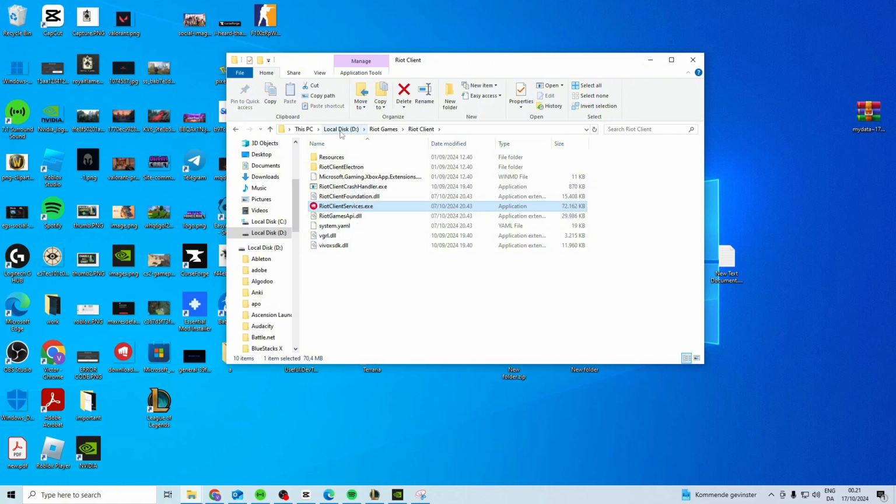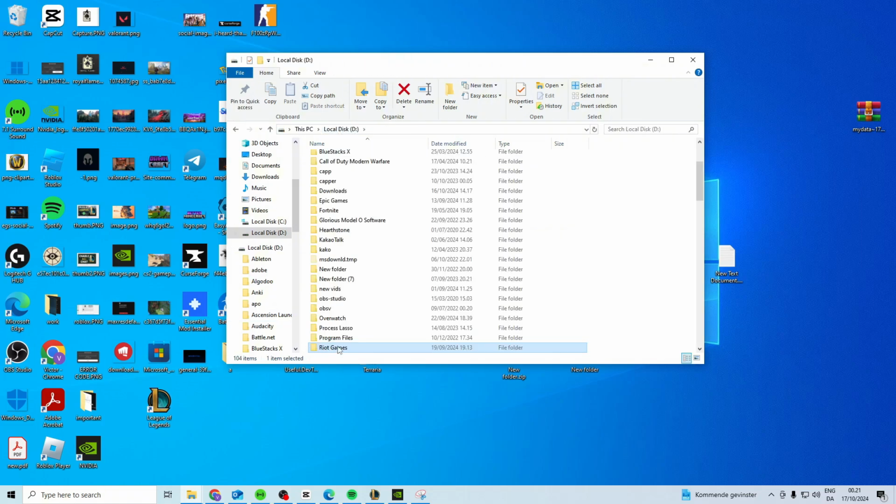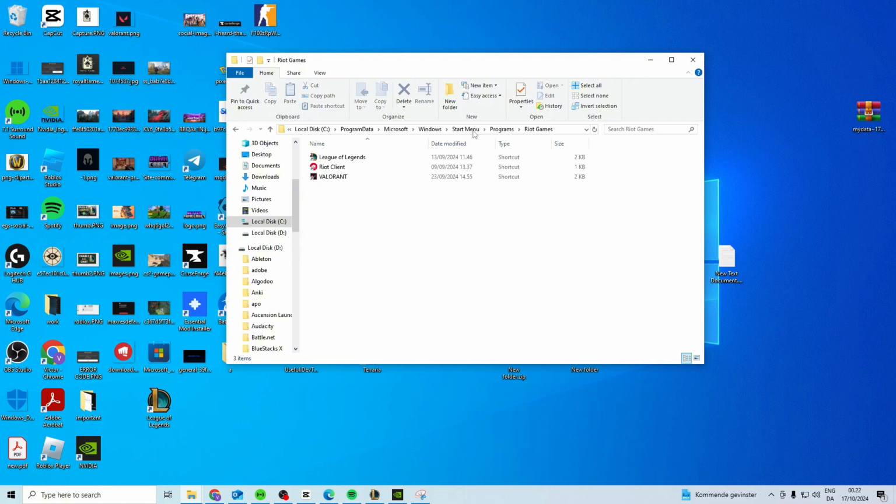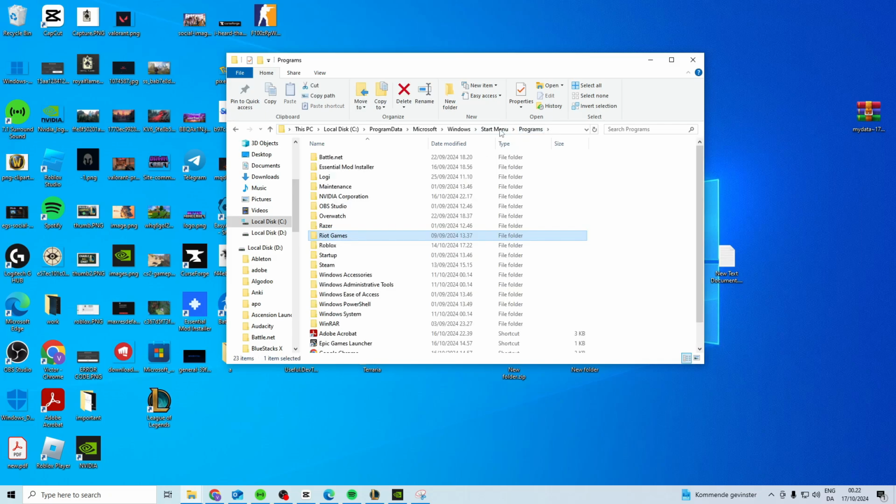Once you're in here, you're going to go back to the disk, delete Riot Games folder. So right click and delete. Once you've done that, you want to come up here and paste what you just copied and press enter. Once you're back here and you deleted the other folder, go to Programs and delete this Riot Game folder.